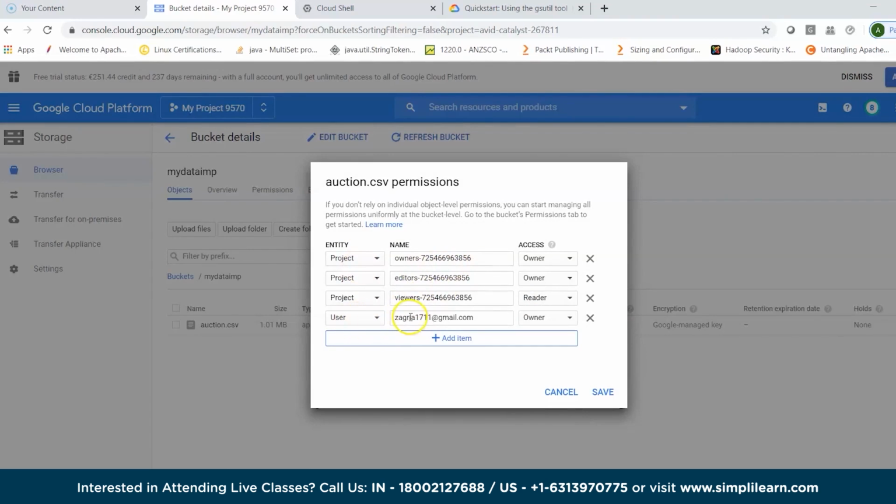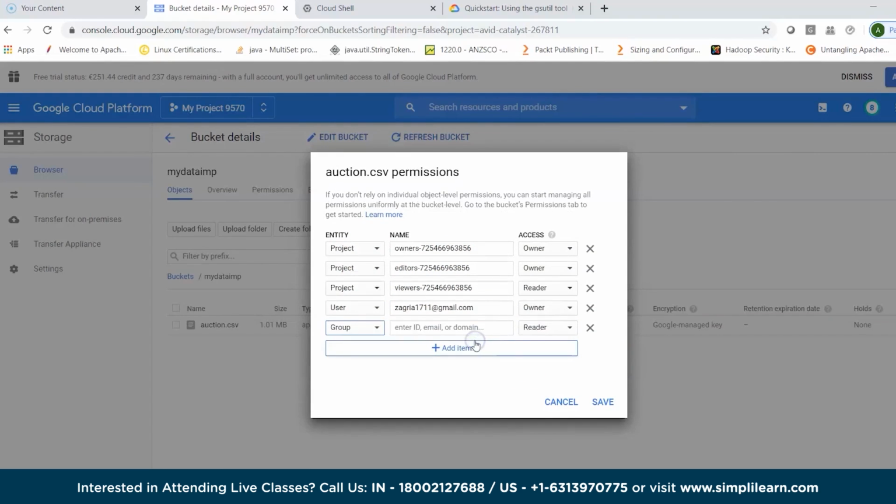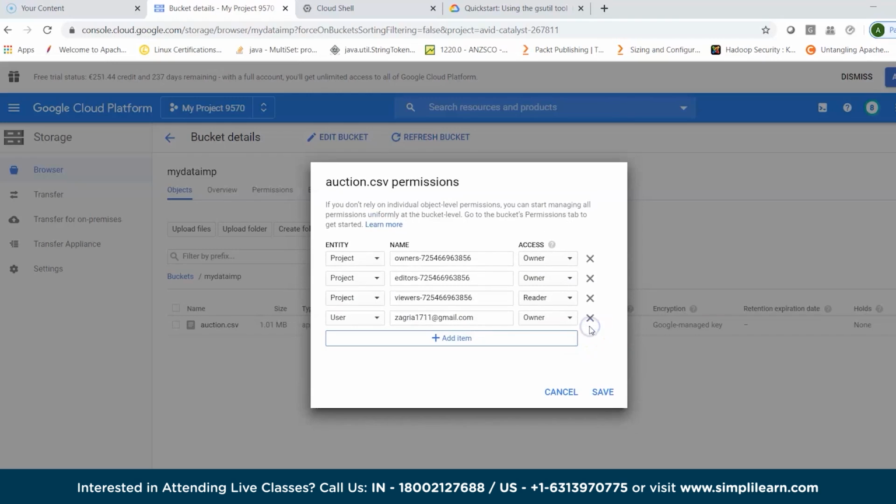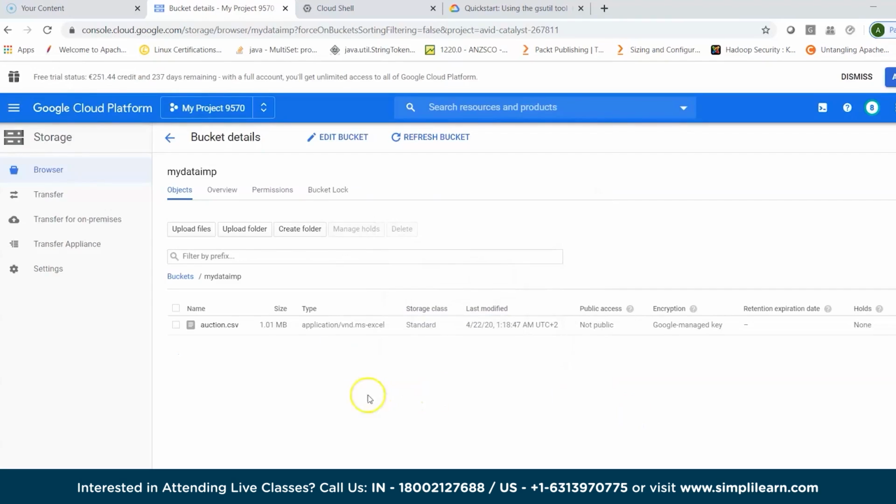I've also given a specific user, my Gmail ID, access. So at any point of time, you can just say add item and then you can start giving different kinds of accesses. So let's click on cancel here. Now my data is already uploaded into this particular bucket, and that's a simple usage of your cloud storage.